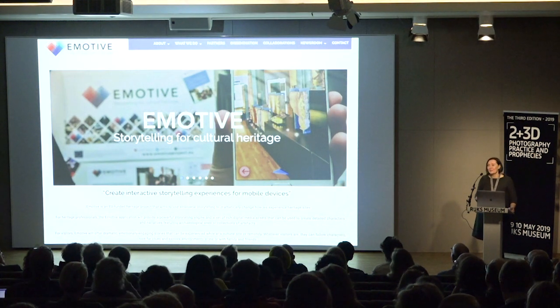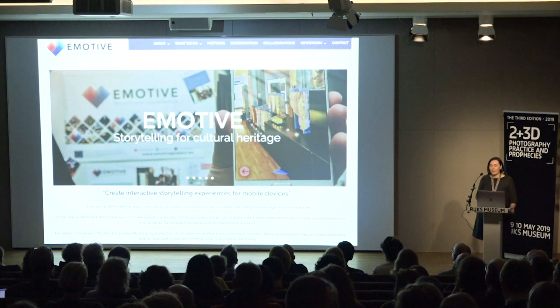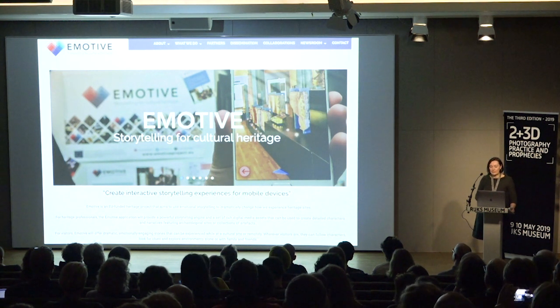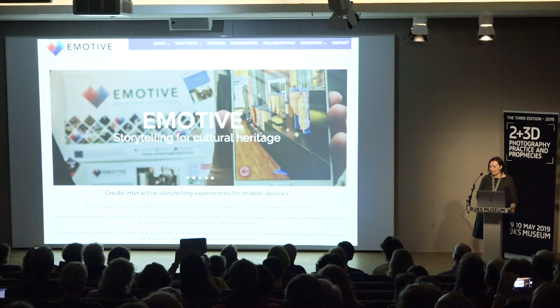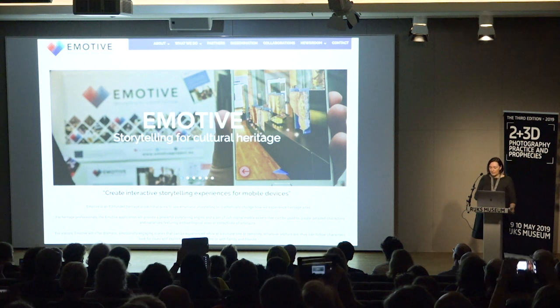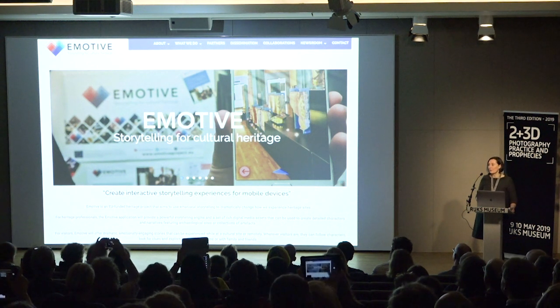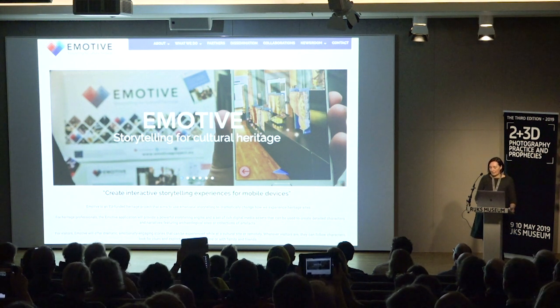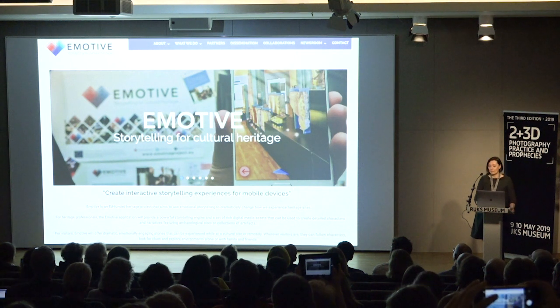We've shared all of these photogrammetric models with our partners at Glasgow University who are leading on the Emotive project, which is storytelling for cultural heritage effectively. This is a Horizon 2020 funded project which looks at the emotional response to digital models from a storytelling perspective.